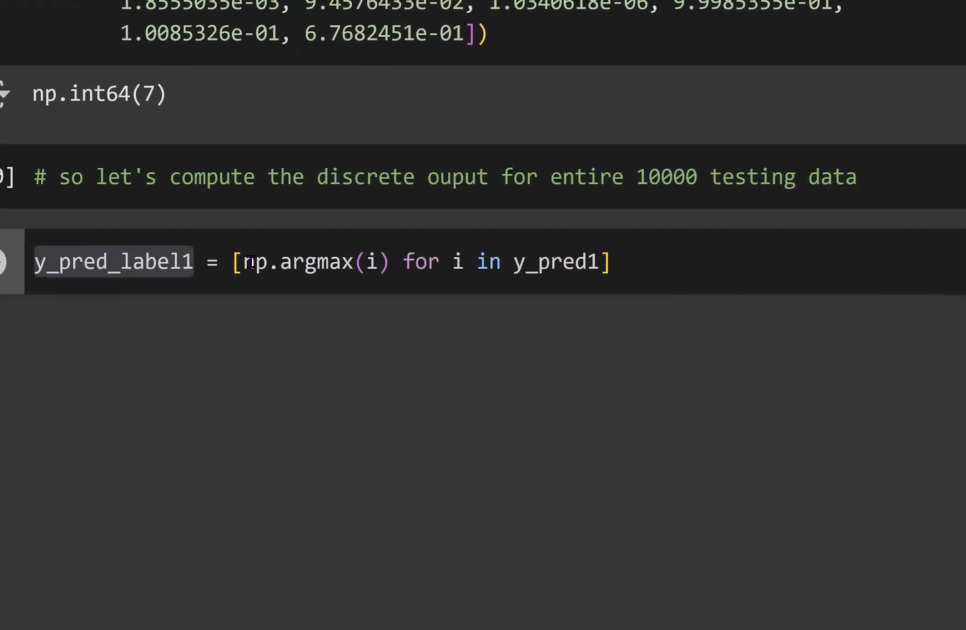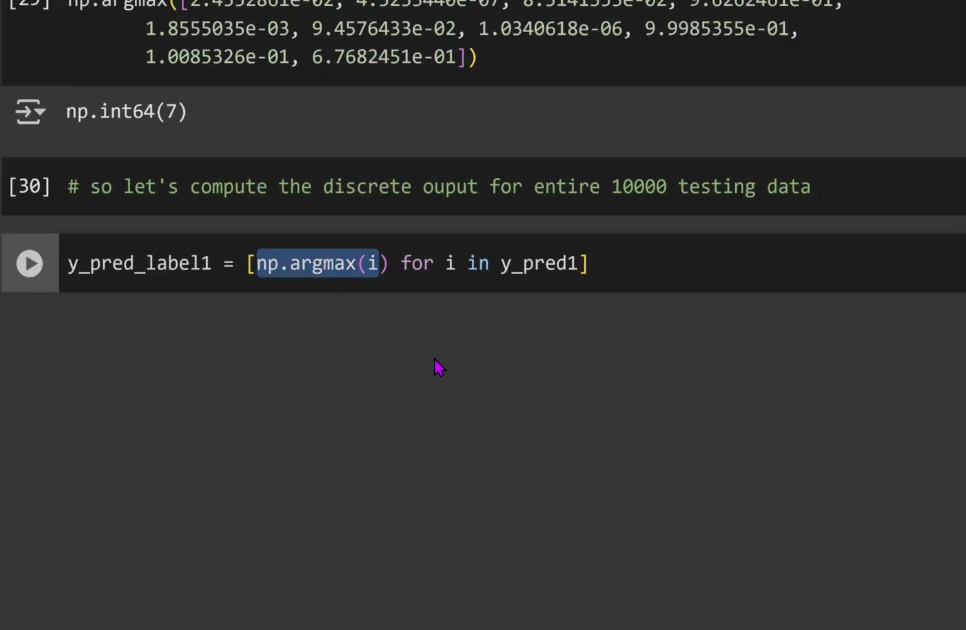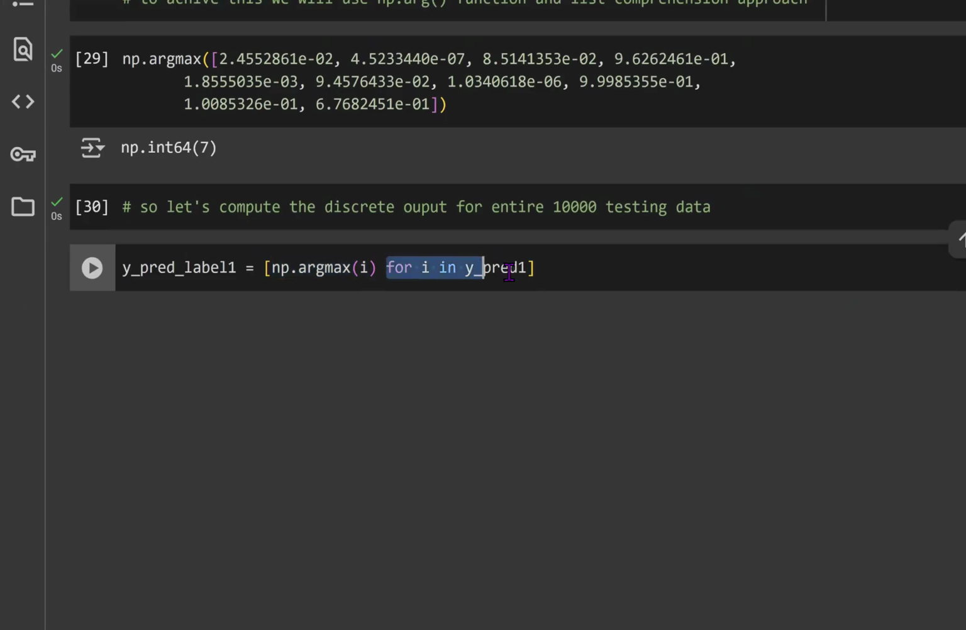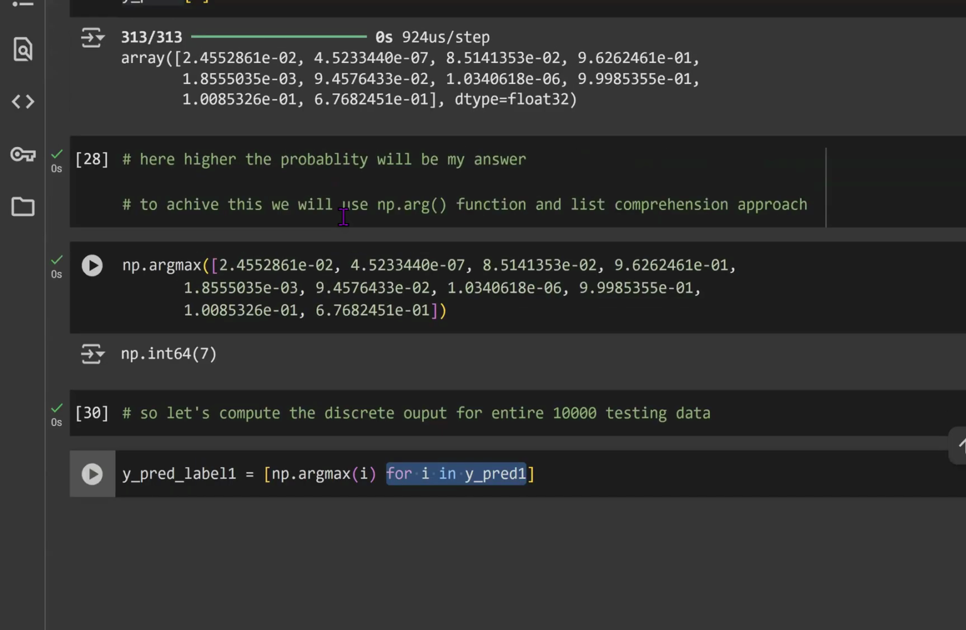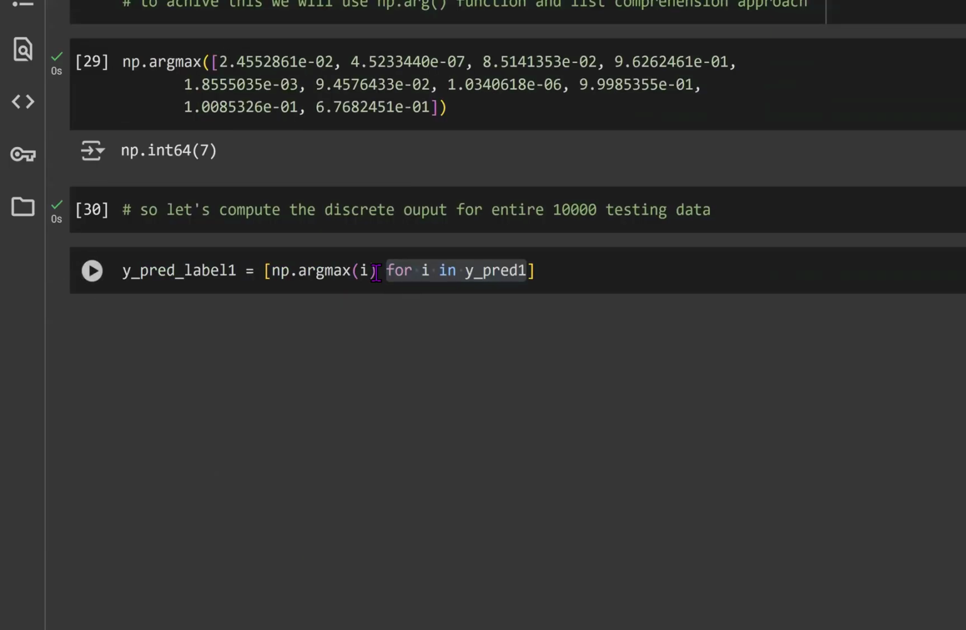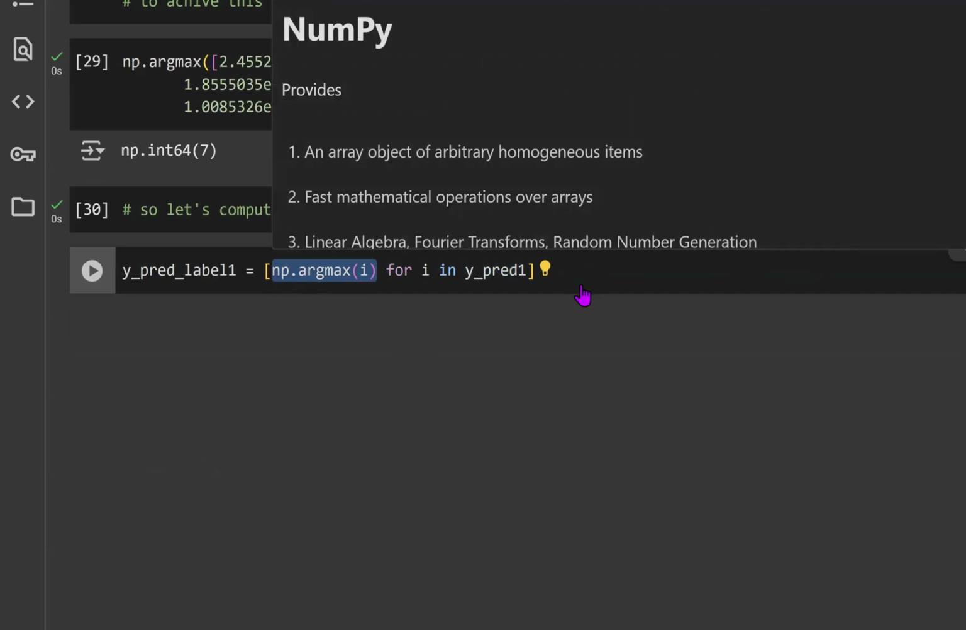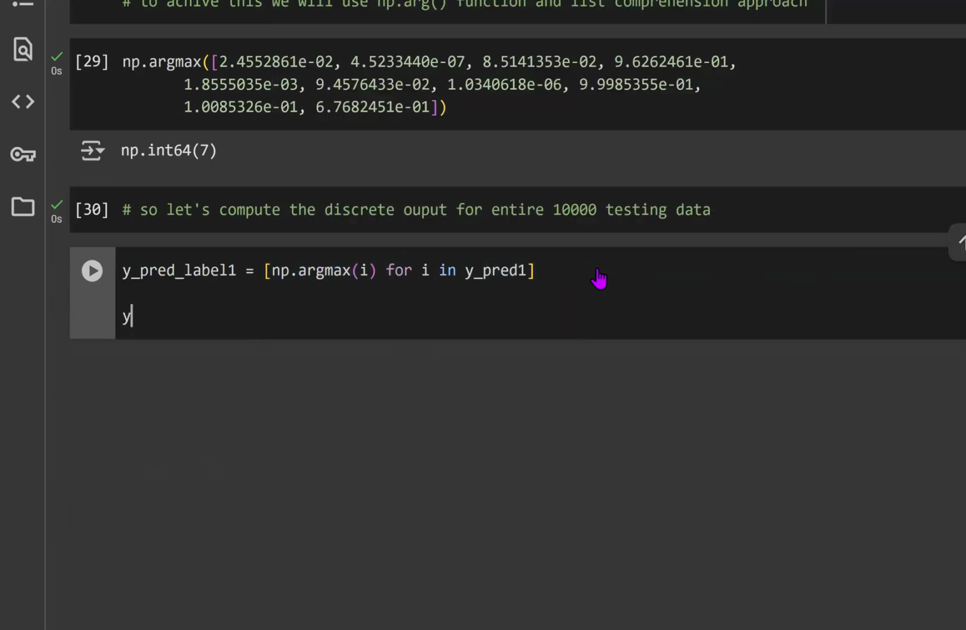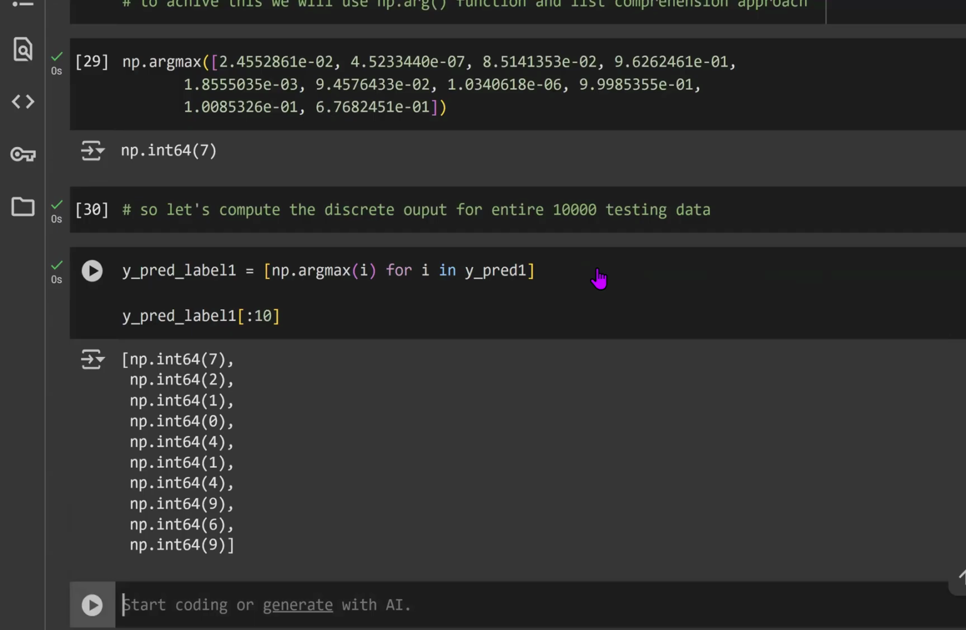Don't read from here, read from here. For i in ypred1, my for loop will run one by one and fetch each value from ypred1. And where to pass? Here, np.argmax, right? Now see, ypred_label1, I want to see the first 10 values. See, this is the answer.